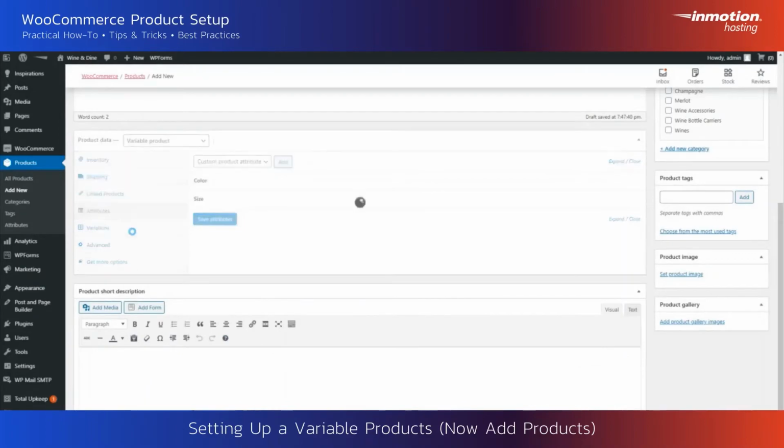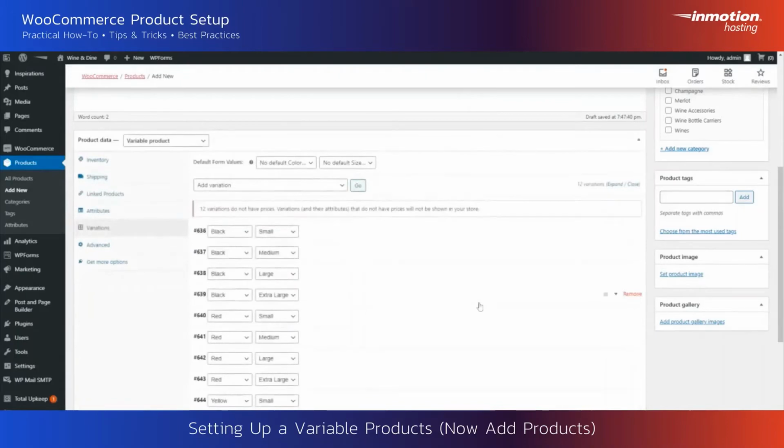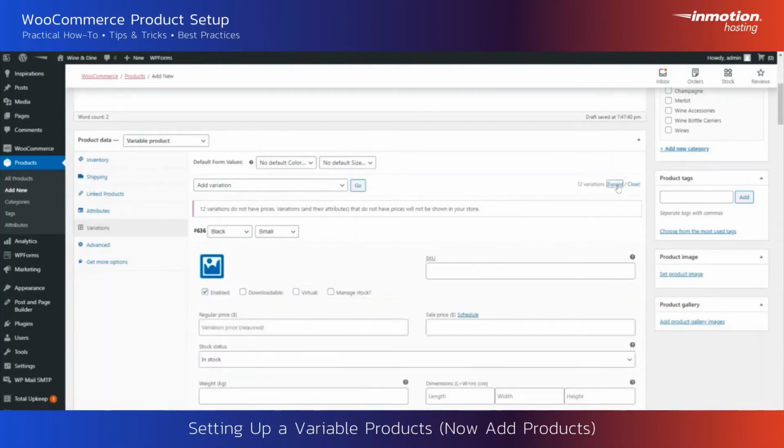And now we can go to Variations. Here we go. And from this drop down, we're going to create variations from all attributes and hit Go. And it usually gives you this little disclaimer right here. We're just going to hit OK. And 12 variations have been added because we have 4 sizes as well as 3 colors. Okay.